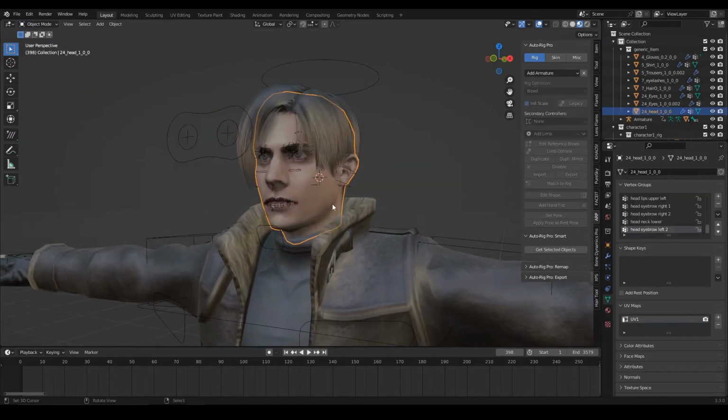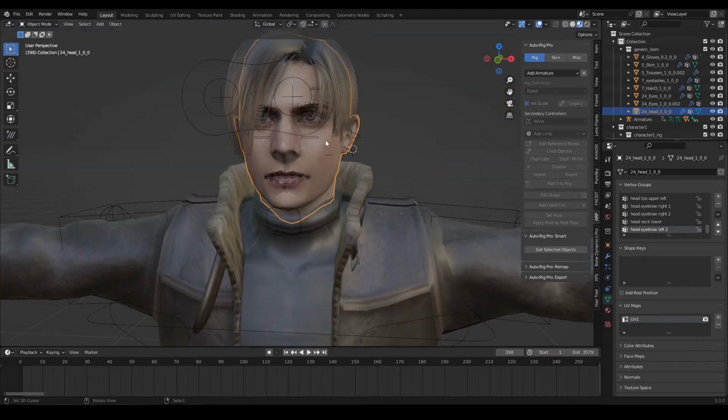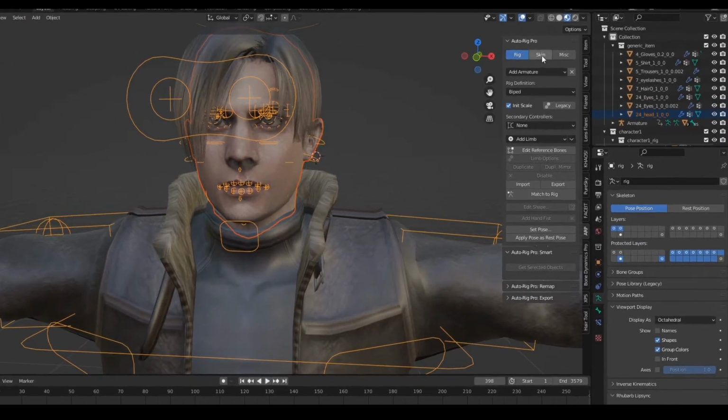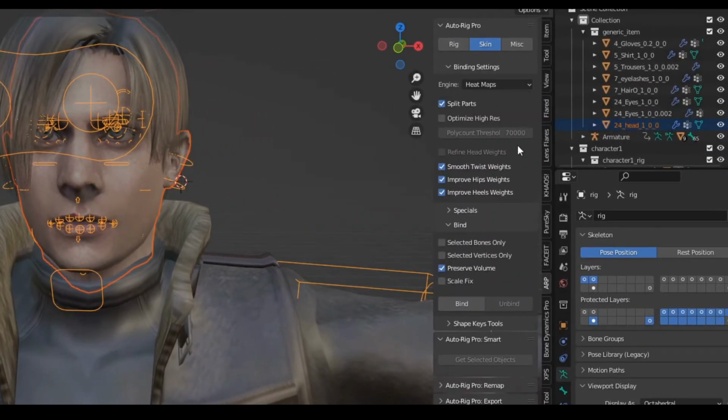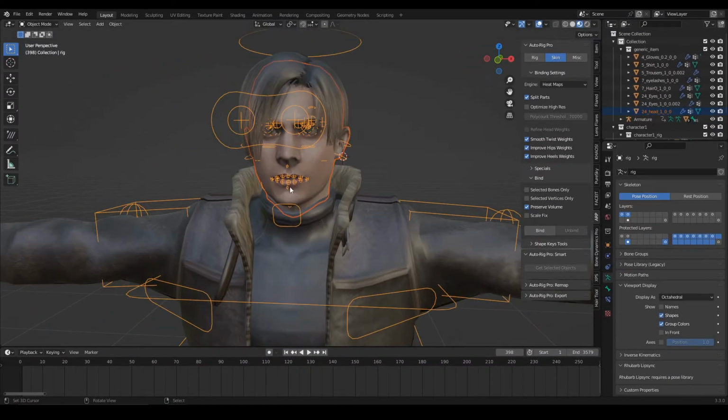But now we have to start attaching the mesh to the actual armature. In order to actually bind your mesh to your armature, go into the skin tab of the AutoRig Pro tab, and then select heat maps or voxelized. Just select the mesh and then select the armature, and you can hit bind, and it will use the method that you select, either voxelized or heat maps, and automatically bind the mesh and create all of the vertex groups that are needed.